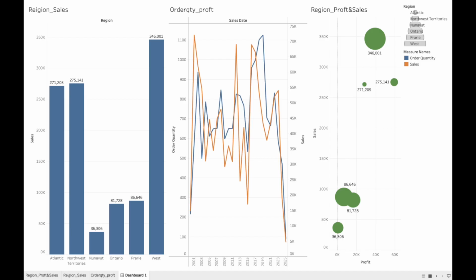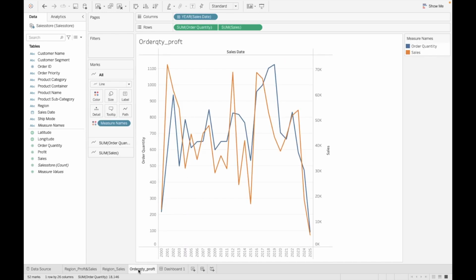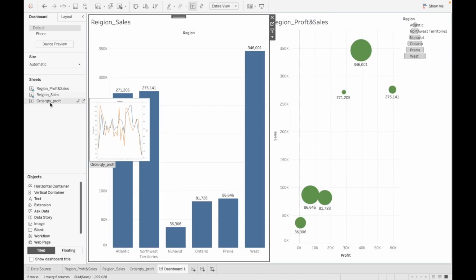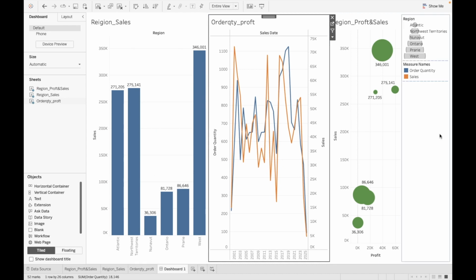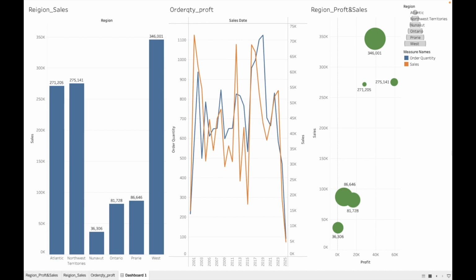One of the most powerful features in Tableau is the ability to create interactive dashboards. We'll show you how to combine multiple charts into a dashboard and set up filters for interactive exploration. Now let's show all these three charts in a single window called dashboard. Click on the dashboard option below. Now drag all these three charts one by one. Now our dashboard is ready for presentation.